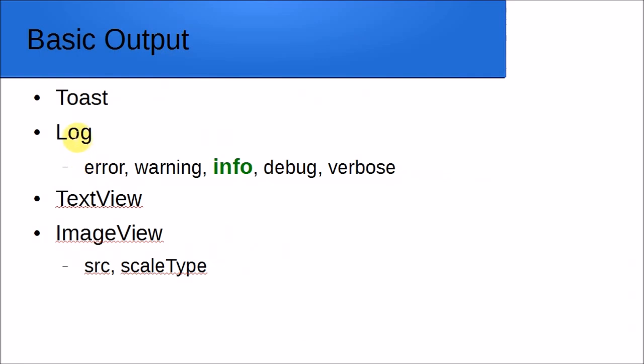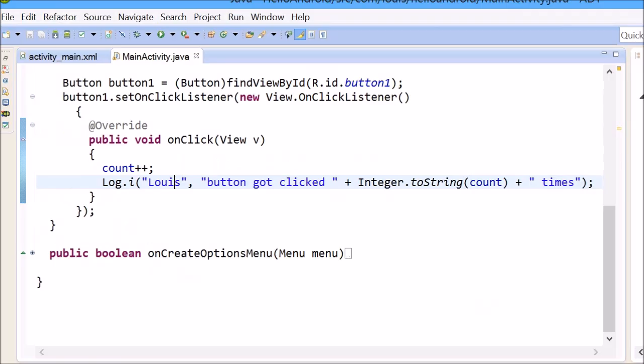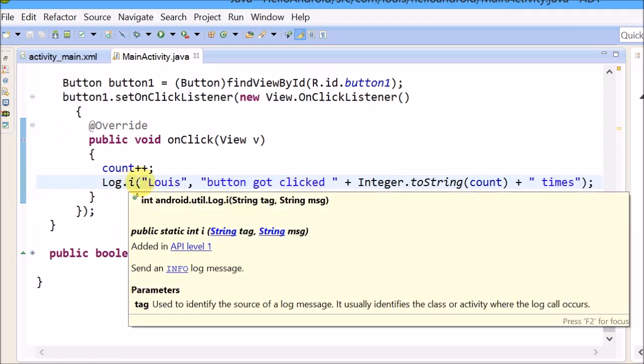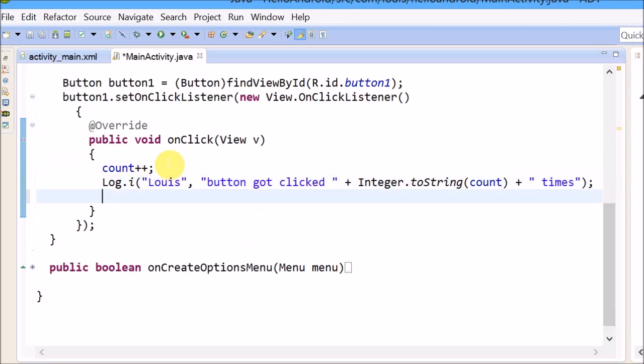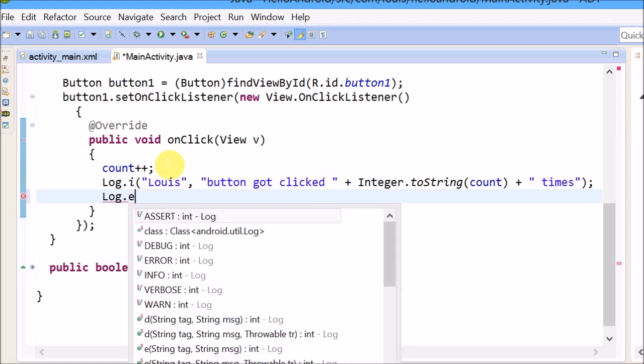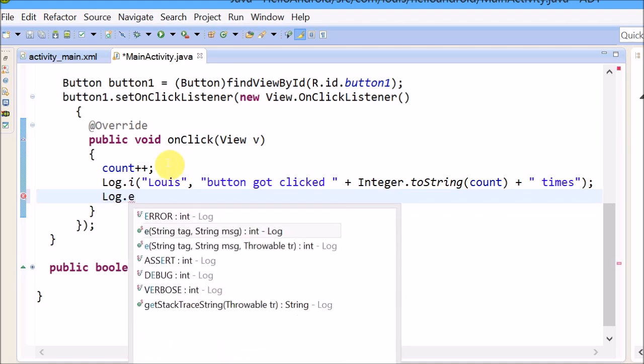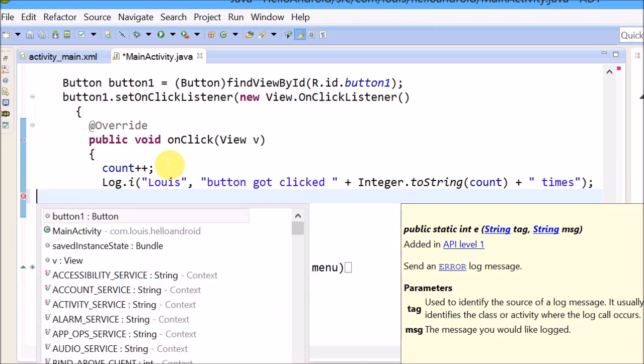So Log has a couple of different levels: error, warning, info. I'm using info most of the time, and you'll be using info too. There's also debug and verbose, whatever. So I is for info. If you want to print out an error message, use E, E for error.